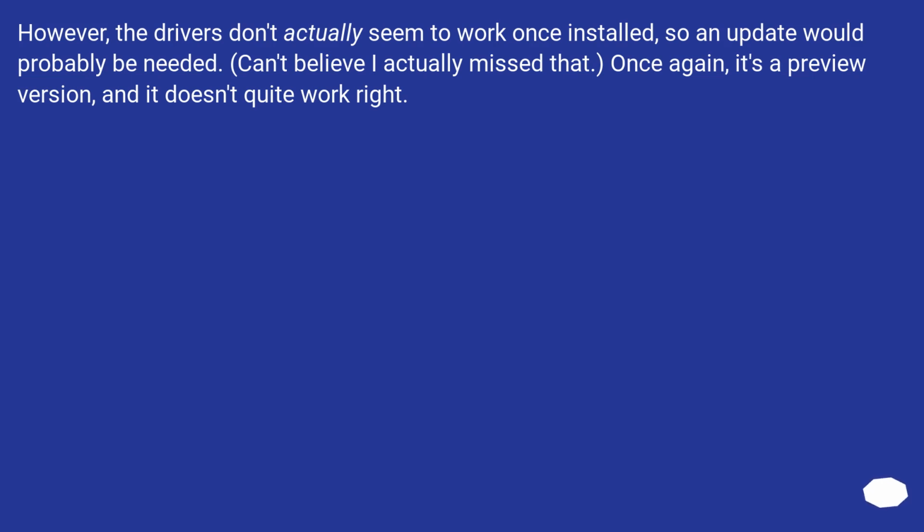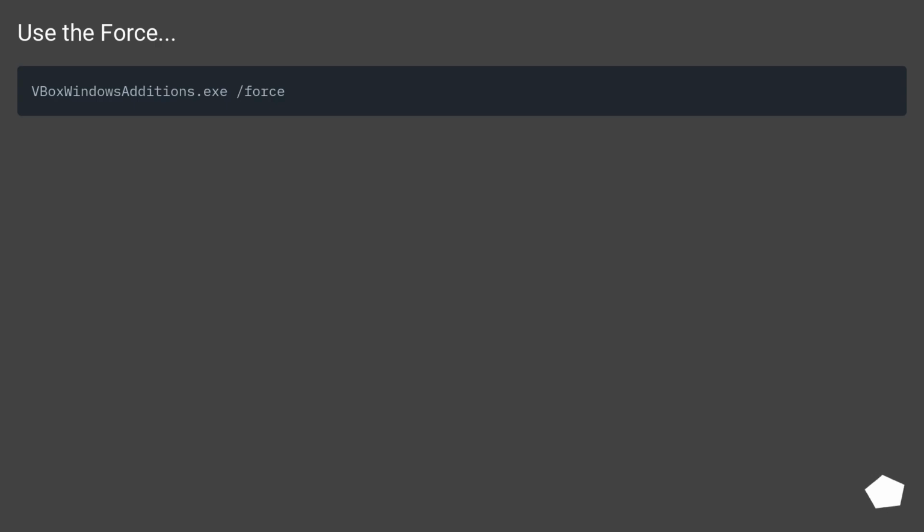However, the drivers don't actually seem to work once installed, so an update would probably be needed. Can't believe I actually missed that. Once again, it's a preview version, and it doesn't quite work right. Use the force.